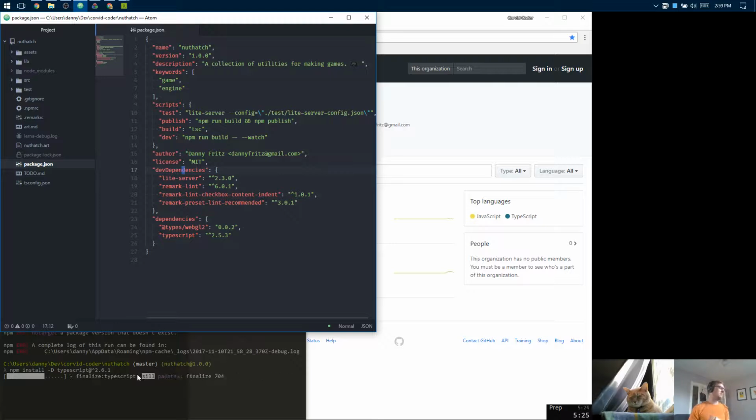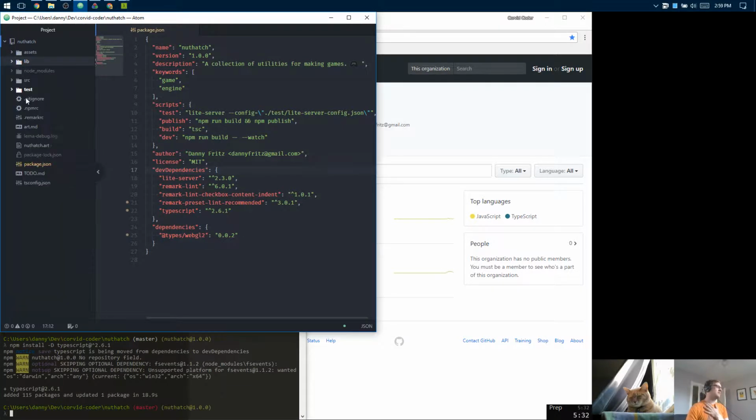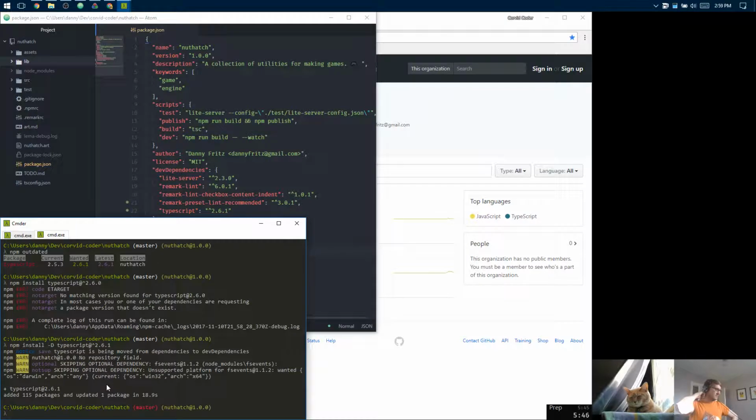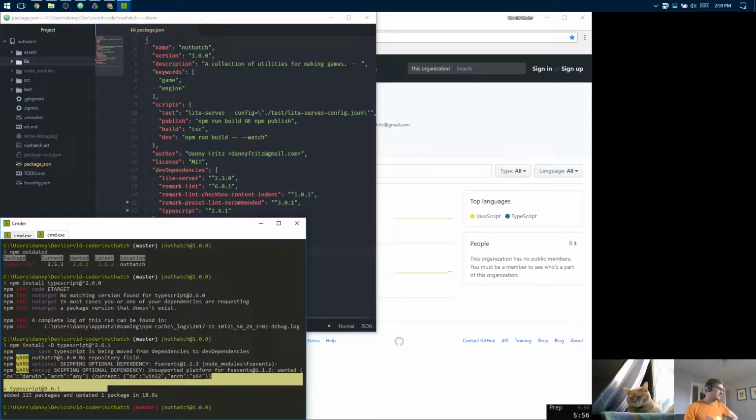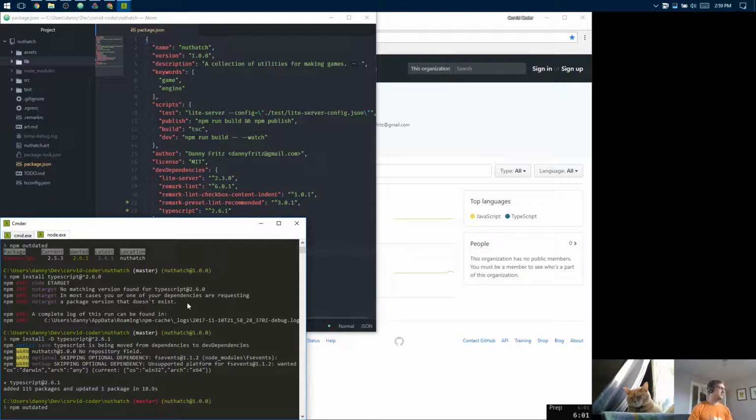So TypeScript needs to move over to dev dependencies because there's no reason why you need TypeScript in order to use this library, assuming that when I publish it to npm, it will come with the precompiled libs. You really don't need TypeScript as a dependency. Okay. I do think we want this there. I don't know, actually, but I'm going to leave it there just because it doesn't hurt. Okay. All right, cool. So now we have the latest TypeScript.